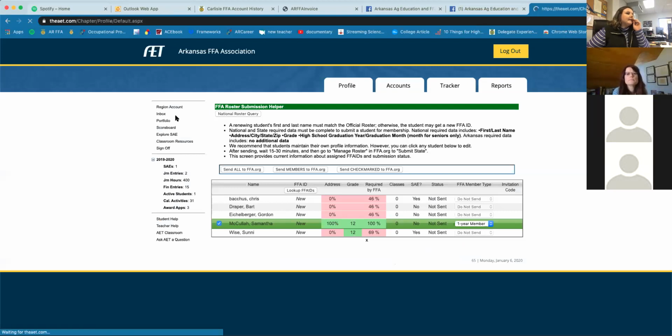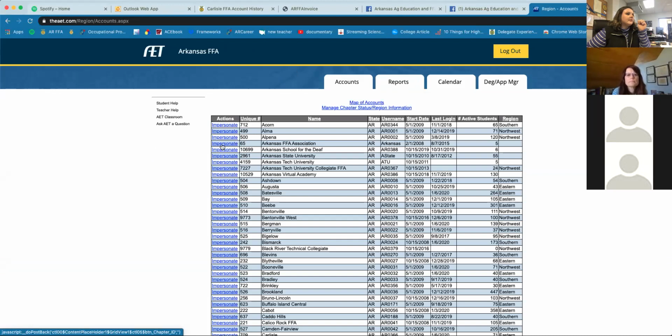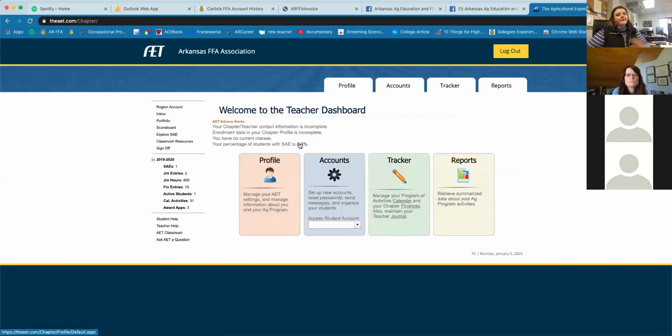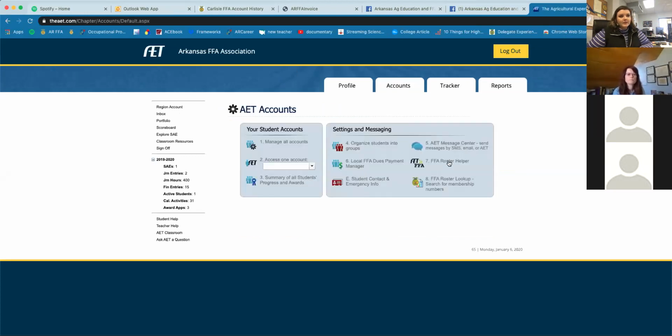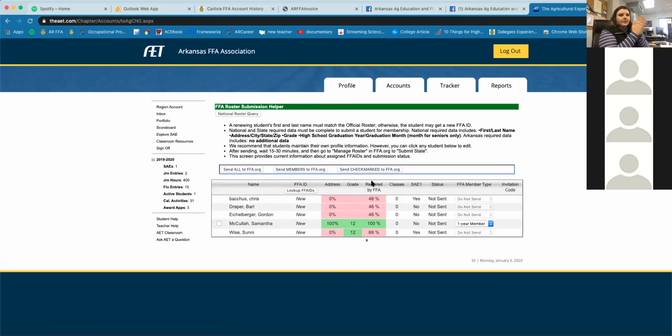So if you log in to your account, let's go back and I'll go here. If you're at your dashboard, Samantha also sent us an email over all of this. She sent a PowerPoint over how to do it. So if you Google Miss Samantha's email, she'll have it all set up for you. You'll go to accounts. You can do your roster helper. This is for our office, so it probably won't look the same for you.